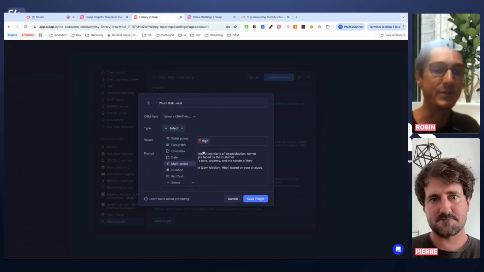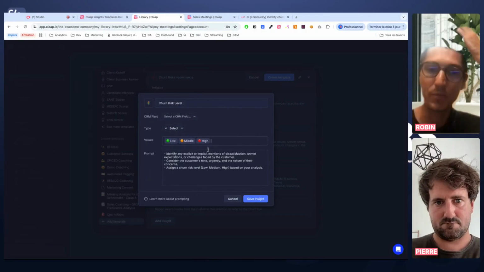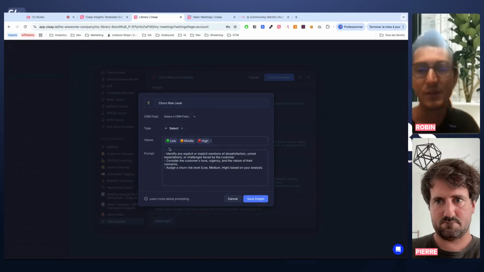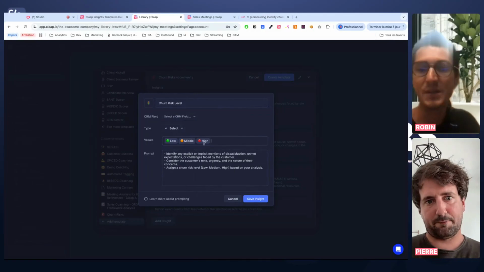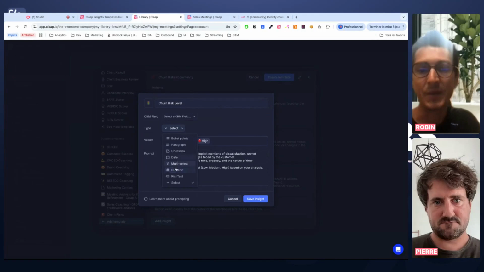You can have select and multi-select. It will pick a value within a list. So this is what we have here. It will pick a value based on what is found in the meeting between low, middle, and high, and so on. As you see, there are also numeric, rich text, and so on.